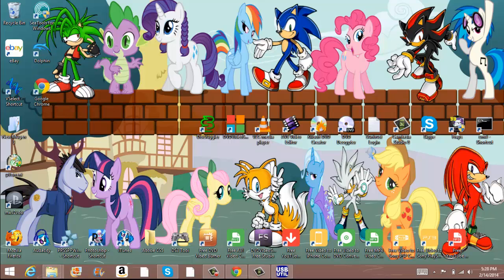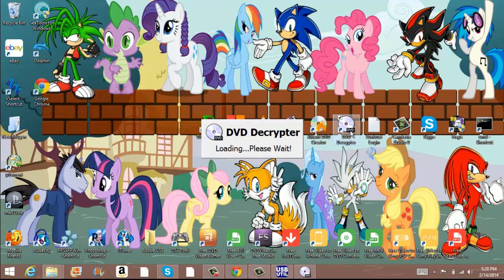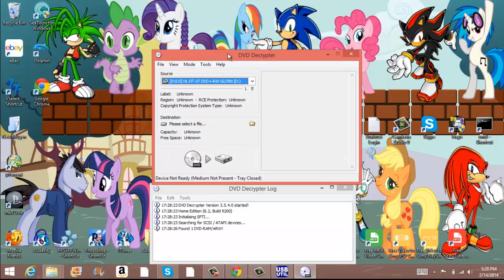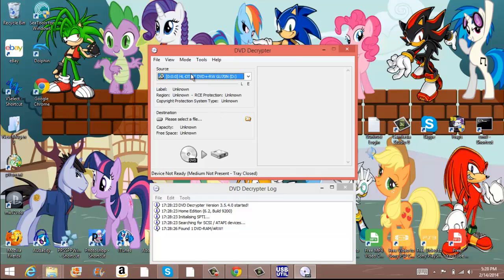The programs you'll need are for if you want to rip a PS2 ISO out. Say you have an actual game disc and you want to make an ISO out of it so you can put it on your flash drive. The program I recommend for ripping the ISO is DVD Decrypter, and it's in the description. This is the program I use to rip out the PS2 ISOs.